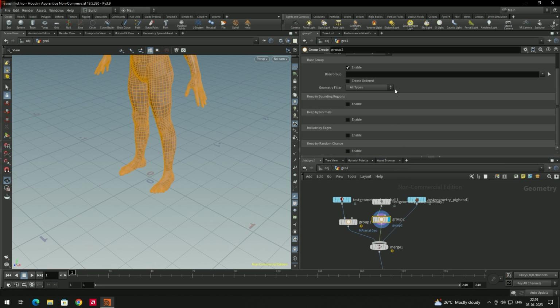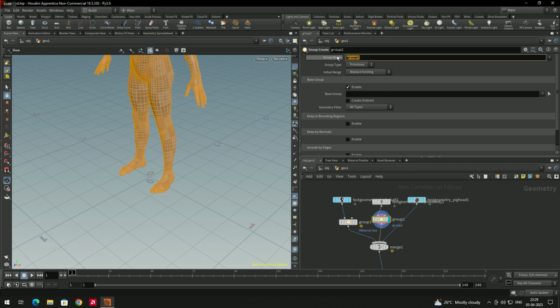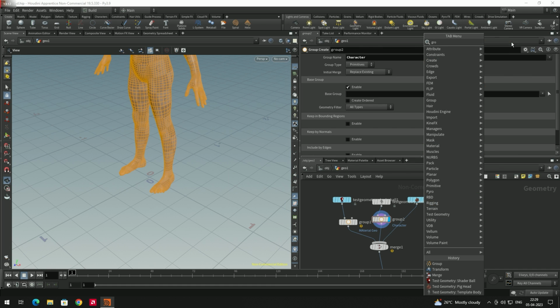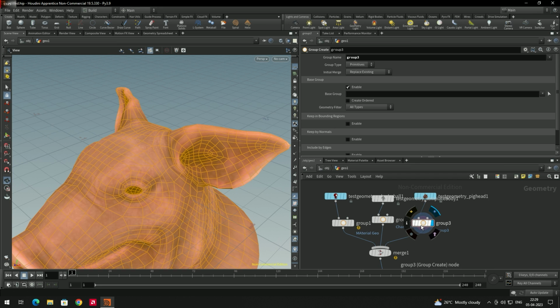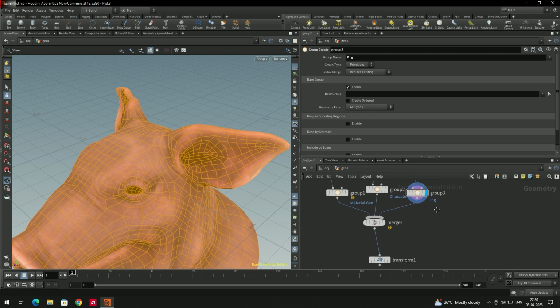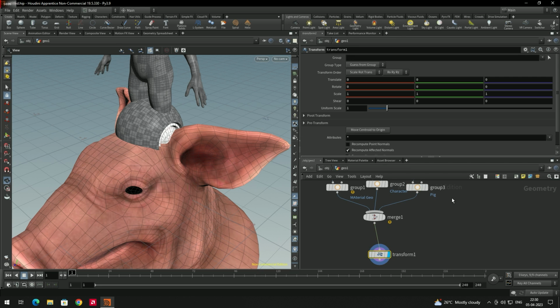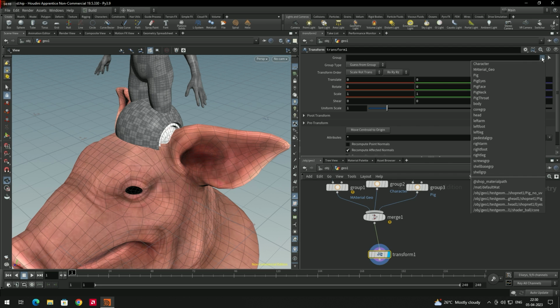You can click on this display flag and here you can, let's say, call it character. We will select this group and name it something like pig. And now we'll go to the transform. I will set this, and now if you select this transform, you can see there is an option like group, and you can click on this.